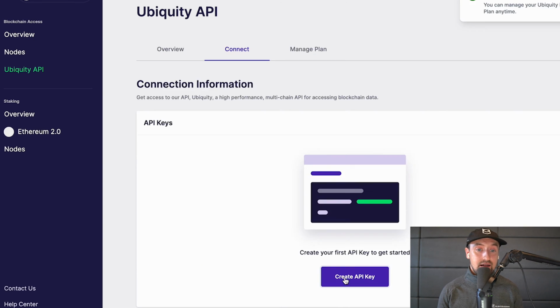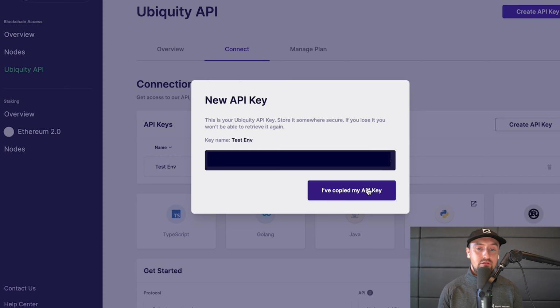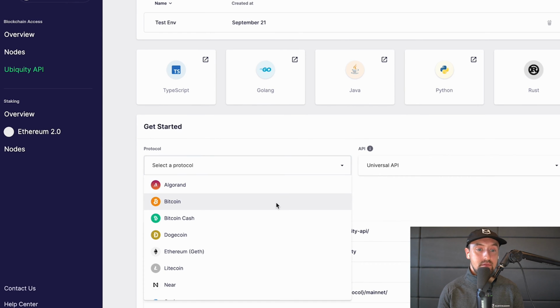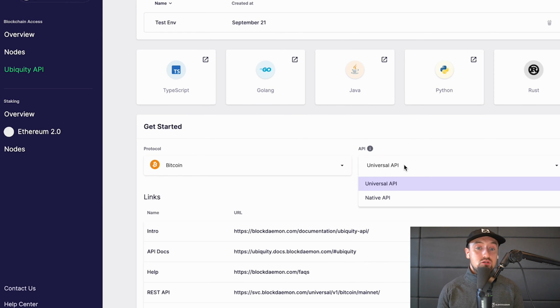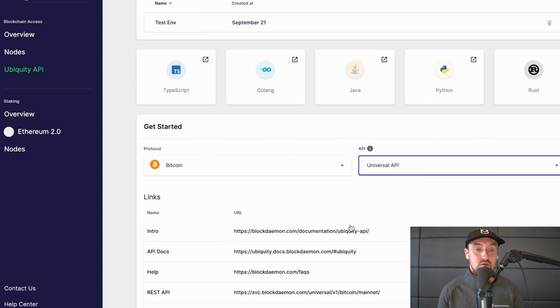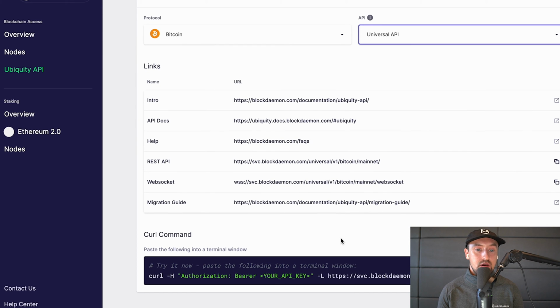Once you've started your free plan, click Create API Key and enter the name you'd like. You'll see your new API key appear on screen. Be sure to copy this and keep it somewhere secure. Now that you've copied your API key, scroll down the page to get started by choosing your protocol of choice and your desired API, either universal, native, or NFT.